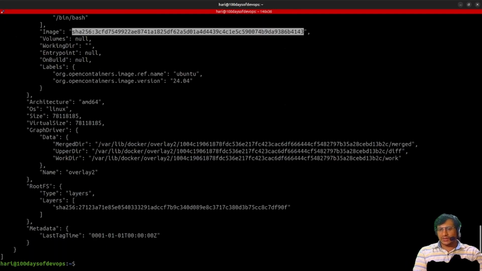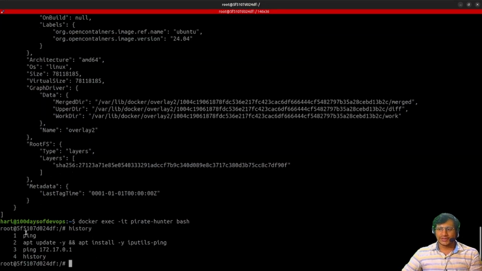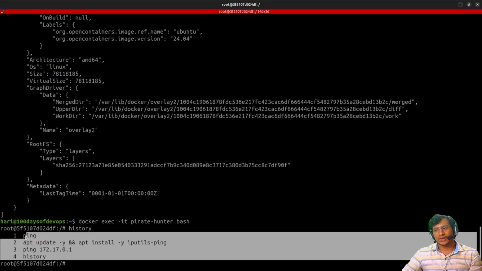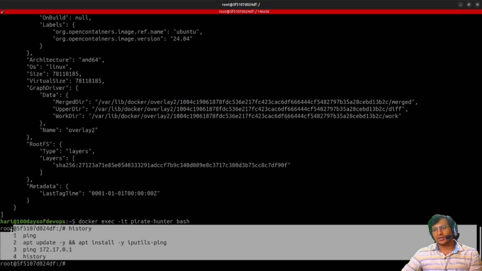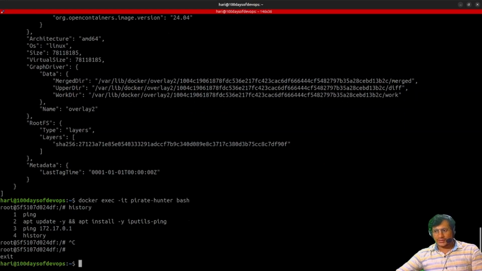But there is one catch over here. Suppose you have created an image from this commit. The issue is that if I run history, it will show me the commands that you ran in the previous container, the container from which you created this particular image. So that's why this is not very recommended, but if you have made some ad hoc changes in a container, you can store them using commit. And there is another way to do that. Let's explore that now.